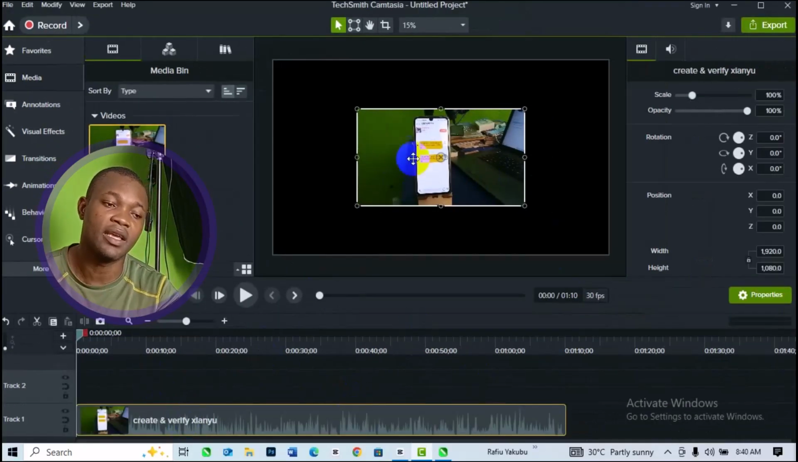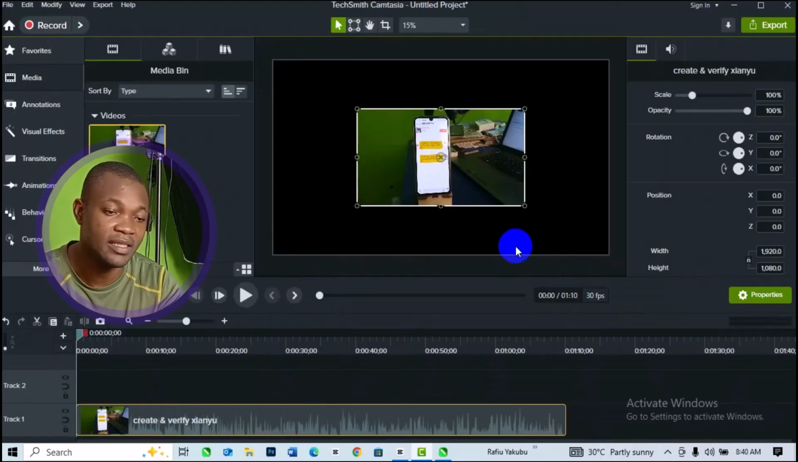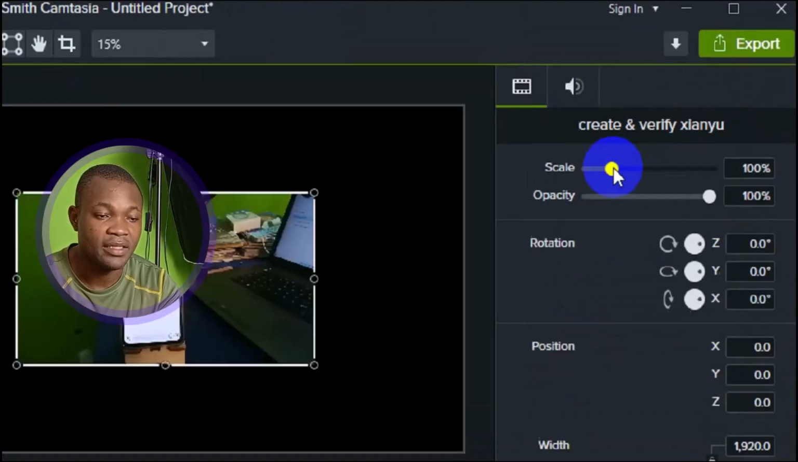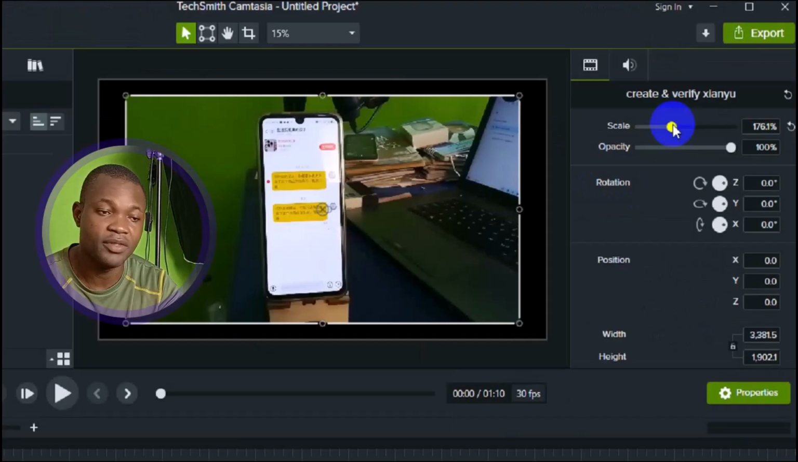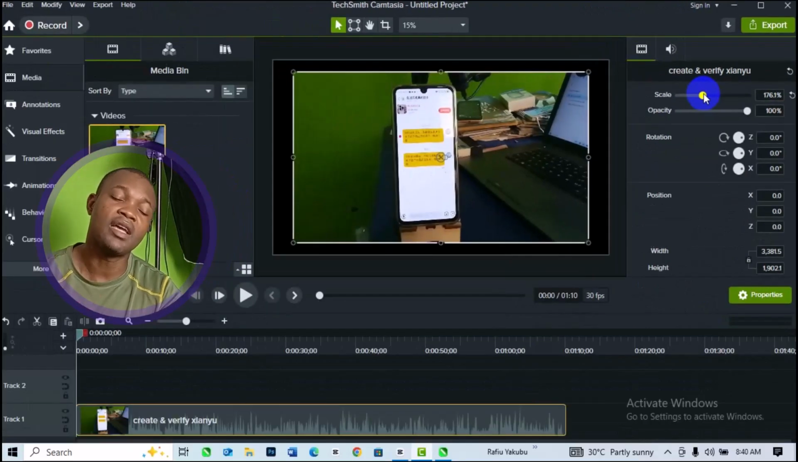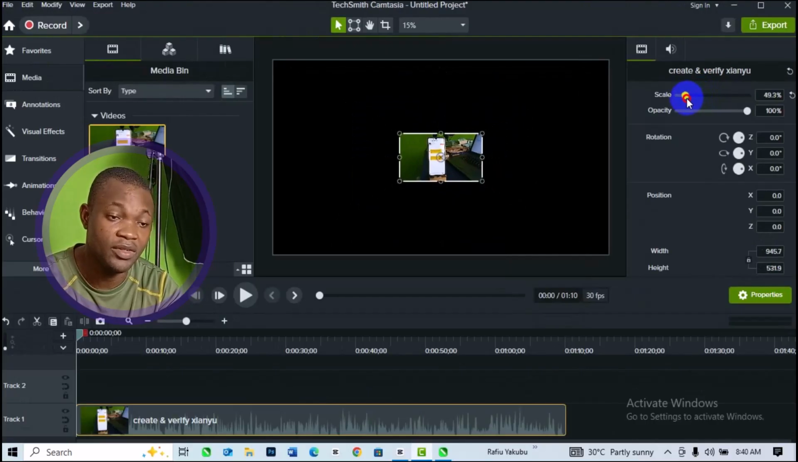Now, how do you scale in or scale out your video project so it fills the entire canvas size of your project settings? For that, come to the top right here where you have scale. You can decide to scale out. The more you drag, the more the video is going to scale out, just like what you see right here. If you decide to scale in, then what you want to do is scale in right here. The more you scale in, the more it reduces.